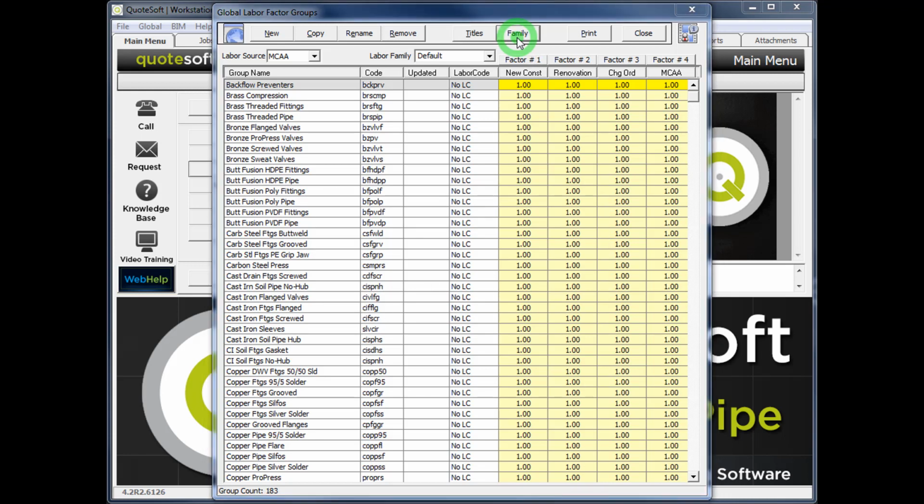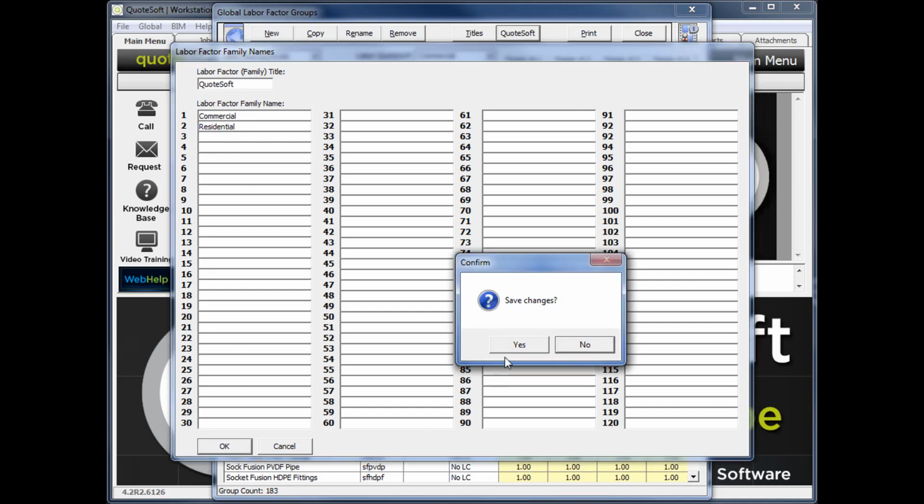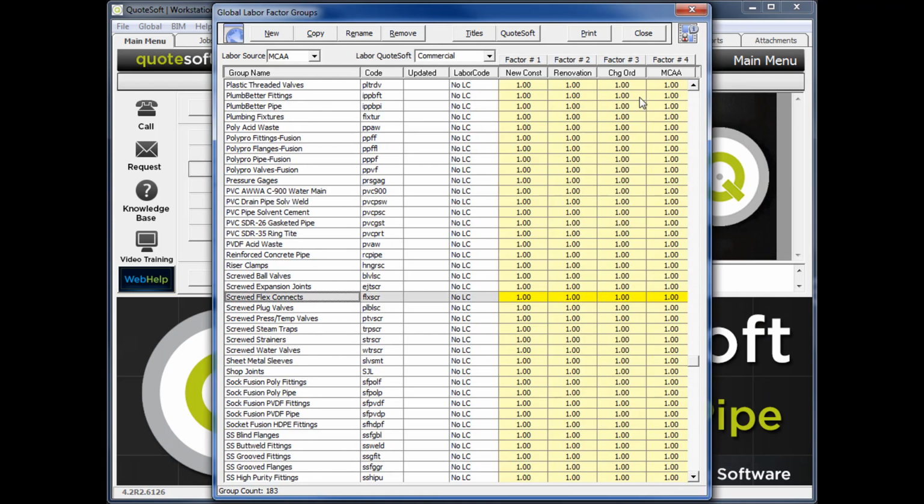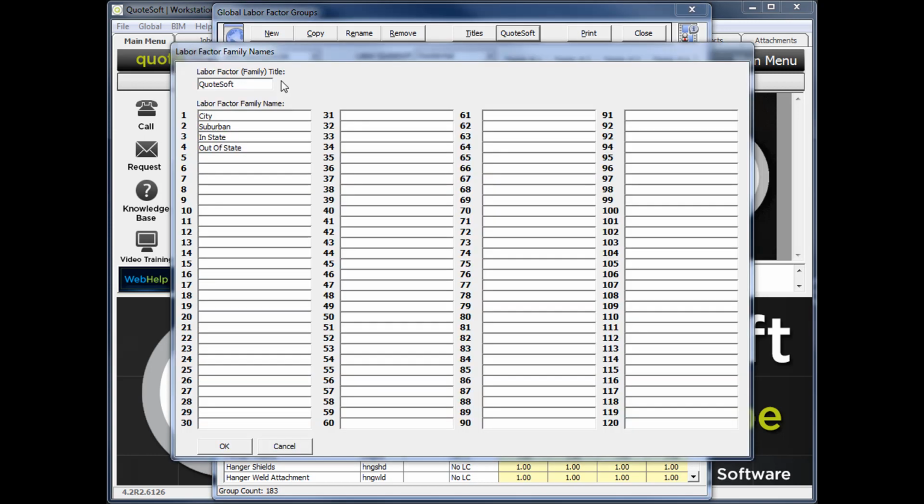Using the Family button at the top of the screen, here you can define up to 120 different labor factoring families. First, you may not call them families, so it might make more sense to put your company name here. Next, here is an example of setting up labor factor families per type of work, commercial and residential. This will allow you to set up 4 labor factor scenarios for commercial work and 4 separate labor factor scenarios for residential type work. Another example would be the location of the work.